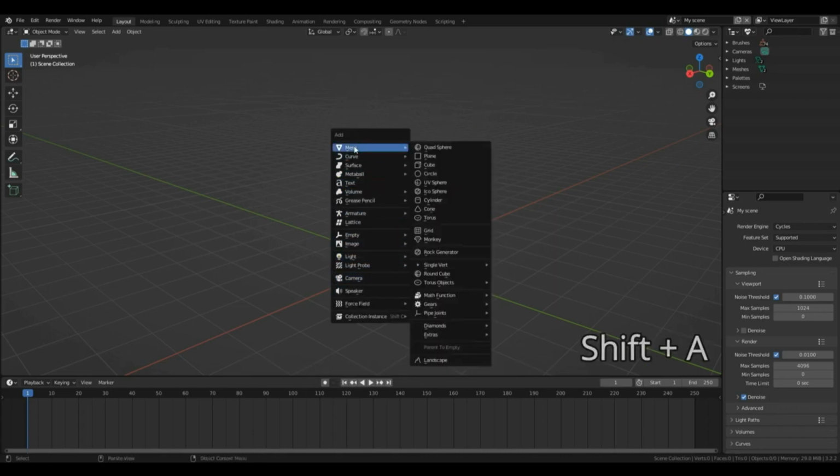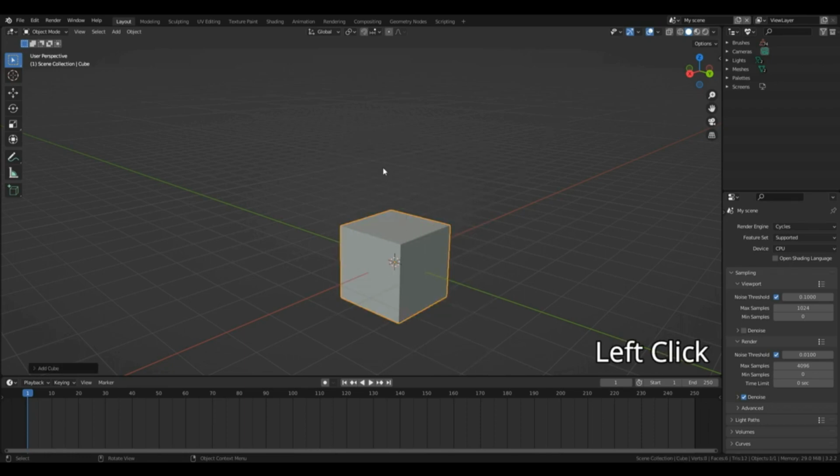Then I'm going to hover over mesh here and go into this menu. I'm not clicking anything, I'm just hovering with my mouse. I'm going to left click cube. Now I've added in my cube, you can see it has an orange highlight. That means this object is selected.